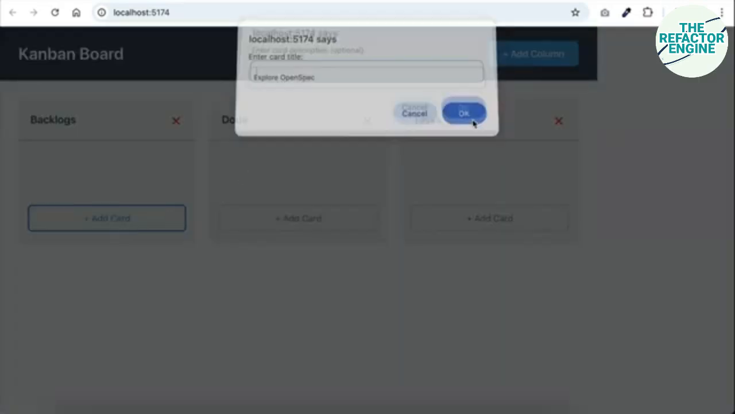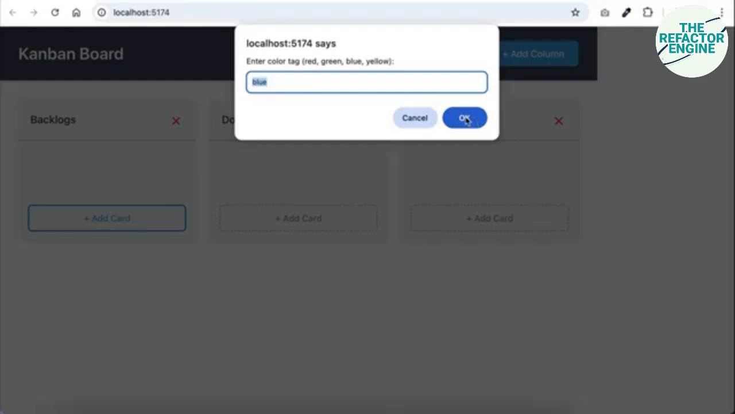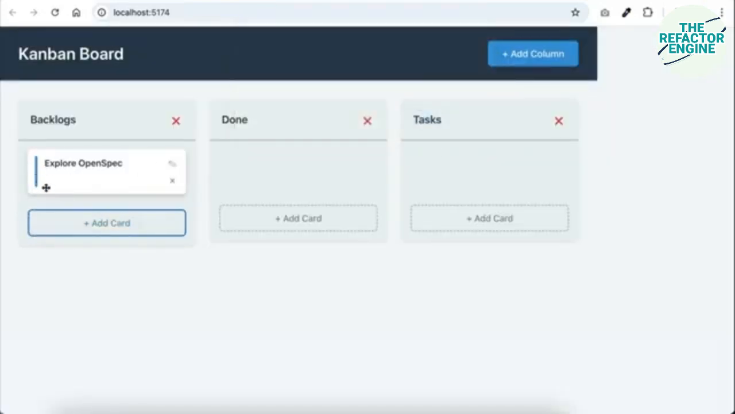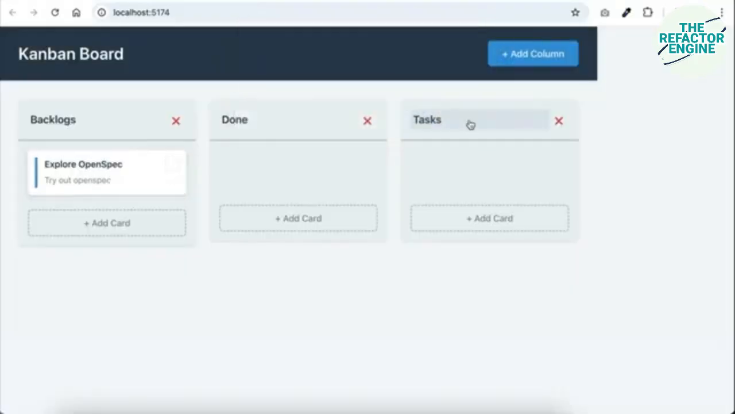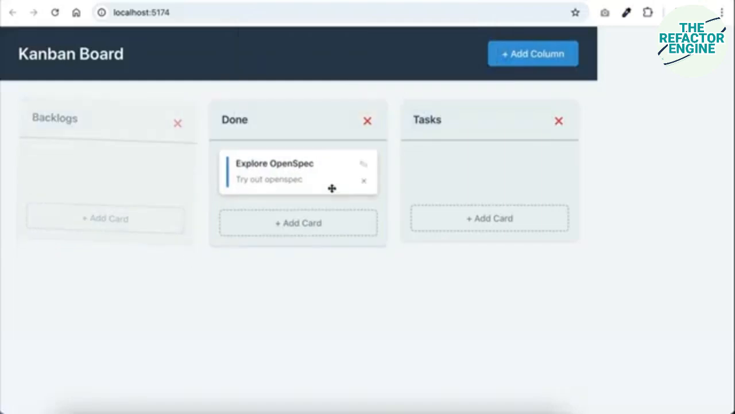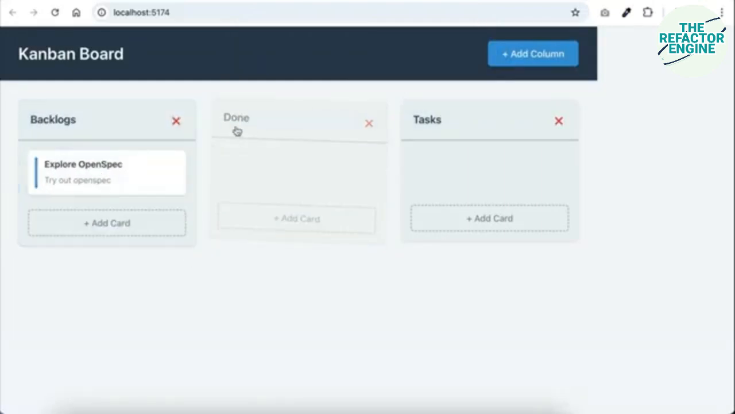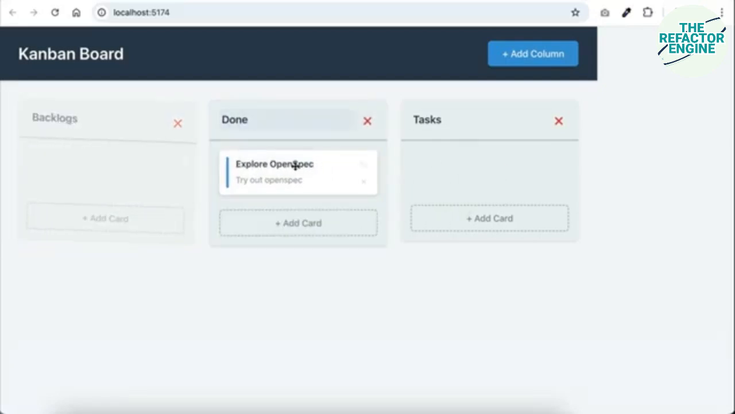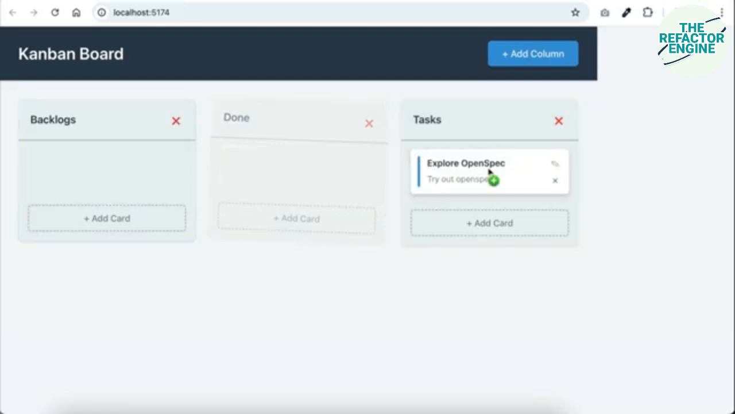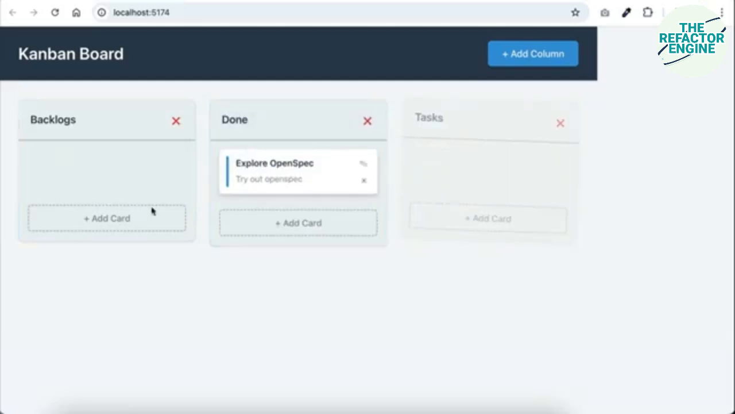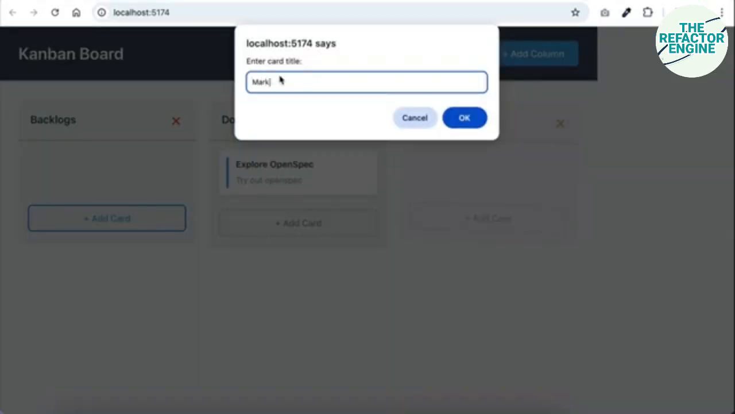Now let's add a new card. I will call this Explore OpenSpec. For the description, let's leave it empty for now. And for the color, I will put blue here. Okay, the card is created. We can see the blue accent on the left side. Now let's edit this and then add a description. Alright, we can add a description to the card. So nice. Let's move the card around. Okay, it works. There is also a little animation there changing the angle of the card when it's moving around, and that's a pretty nice touch.